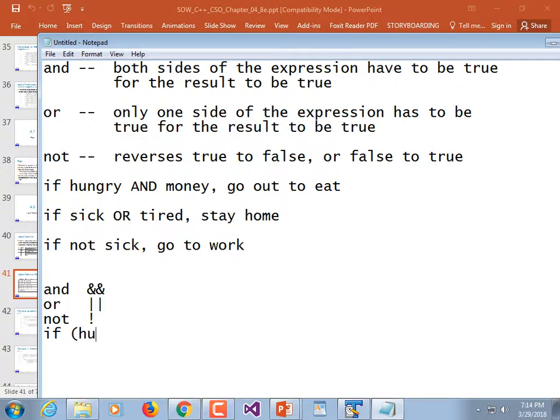If hungry and money, money greater than 0, whatever. So in this case, I guess hungry would be a Boolean variable, a flag set to true or false, and money is an amount. So if you're hungry and money is greater than 0, cout, let's go out to eat.